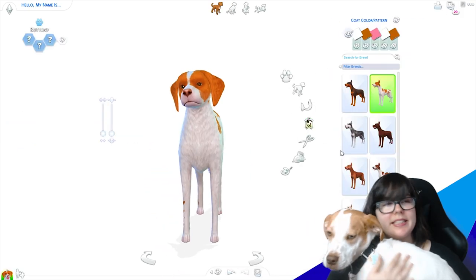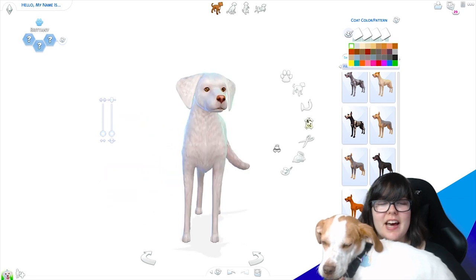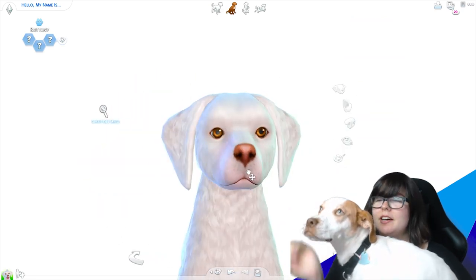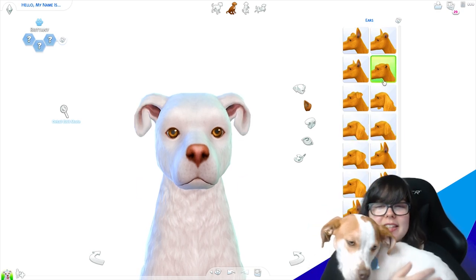He is a hound mix as far as I'm aware, so I'm just kind of trying to find something similar to that in the game and painting on all his particular patterns and stuff. So that's what we're doing here today.